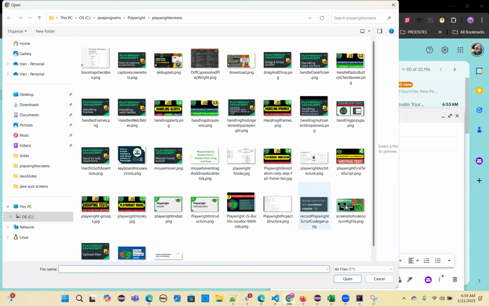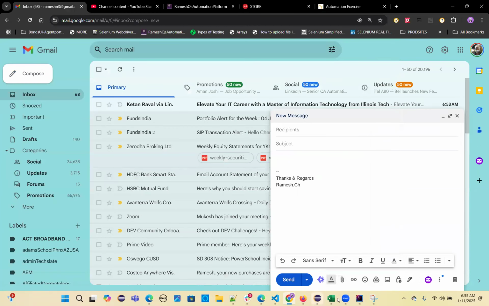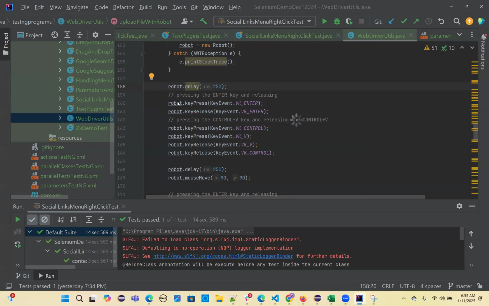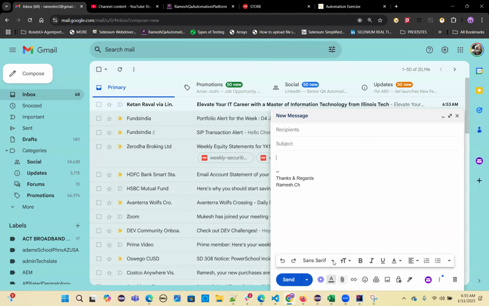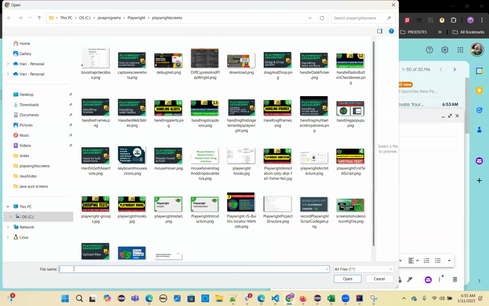How to handle it? I'll show you that. Let's first understand when this kind of scenario comes and how to handle it. The code first we'll understand. That is what we are doing: robot object dot keyPress, KeyEvent.VK_ENTER. You are pressing the Enter key on this edit box here.